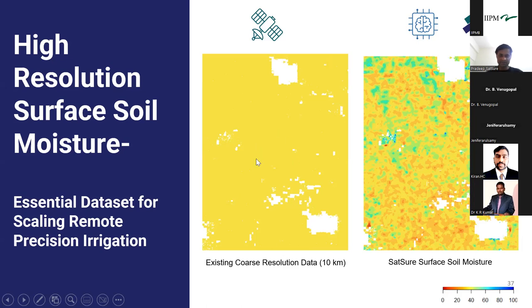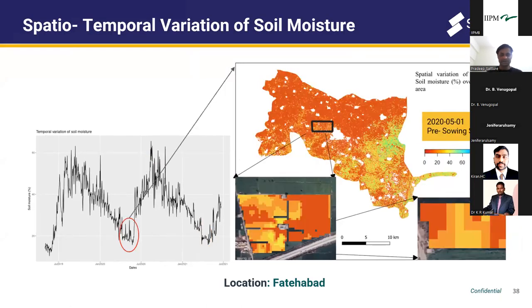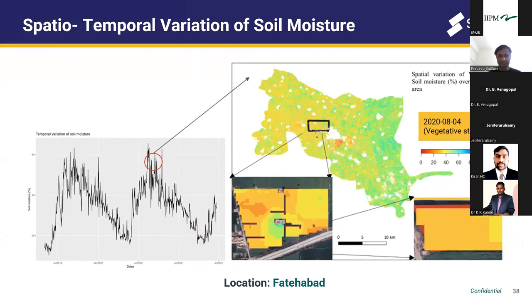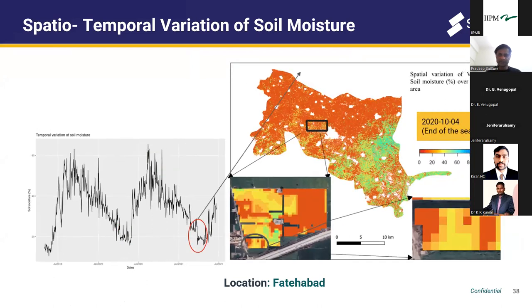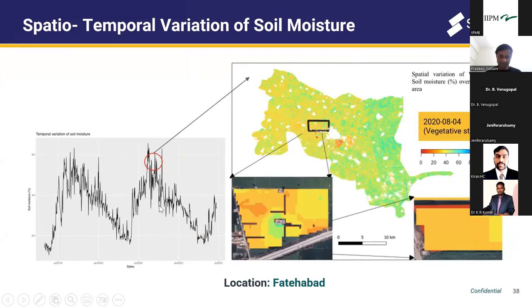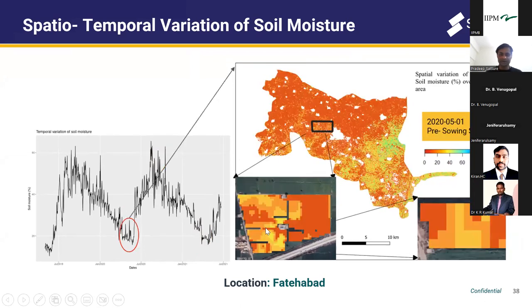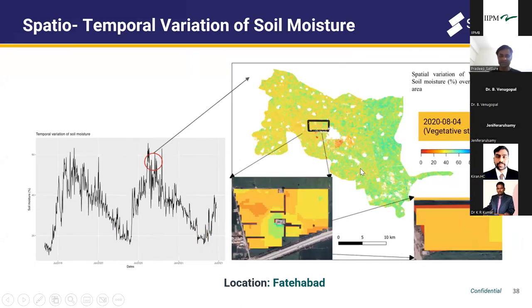You can see on the left side, everywhere it's looking the same. But when we are generating it on this side, we can see the difference, different soil moisture percentages are available. So this is one kind of patent we have also filed already. So we can see, date wise, what kind of changes are coming at a farm level as well as at a district level.